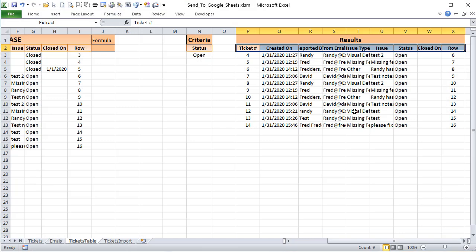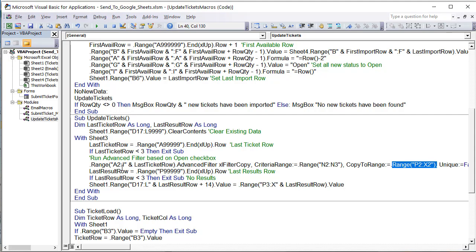And next up, I need to determine the last row. In this case, last row is 13, but we need N to X up to make sure that we actually have results. And so we're going to get the last results row. In this case, it's 13. We can do that with this line of code. The last results row equals .Range("P999").End(xlUp).Row. This is the last results row. If the last results row is less than 3, of course, then exit the sub. That means there are no results.